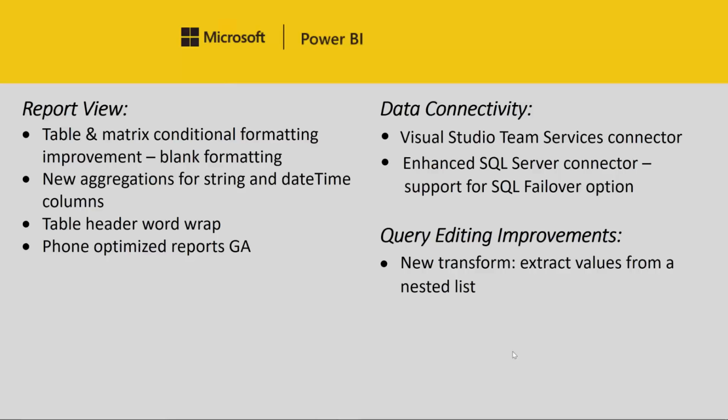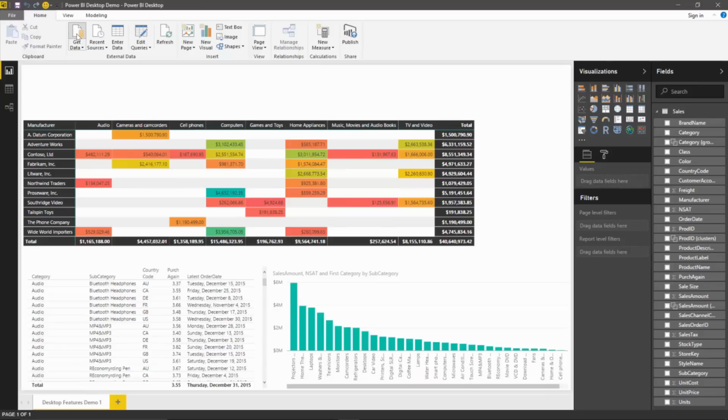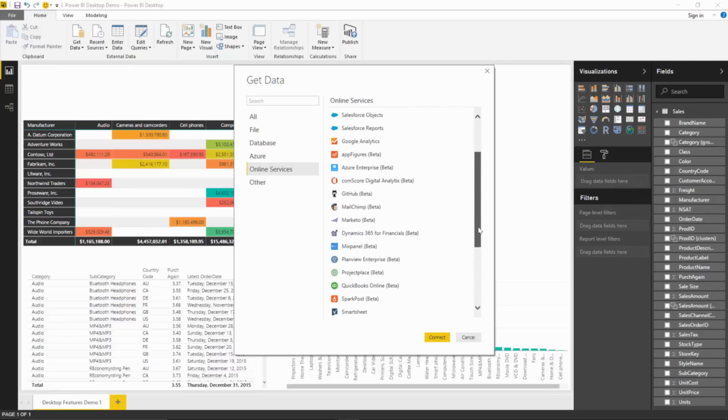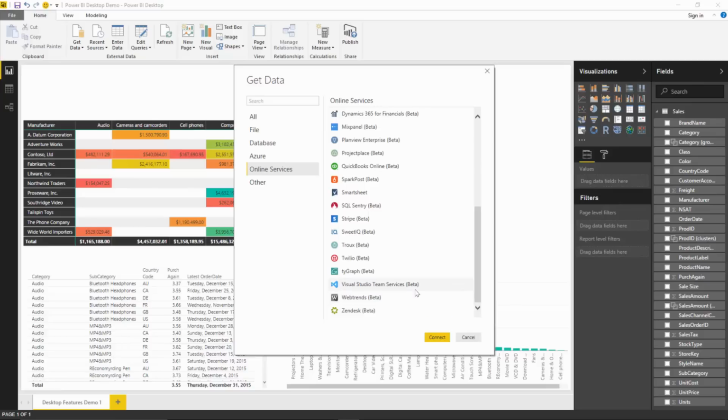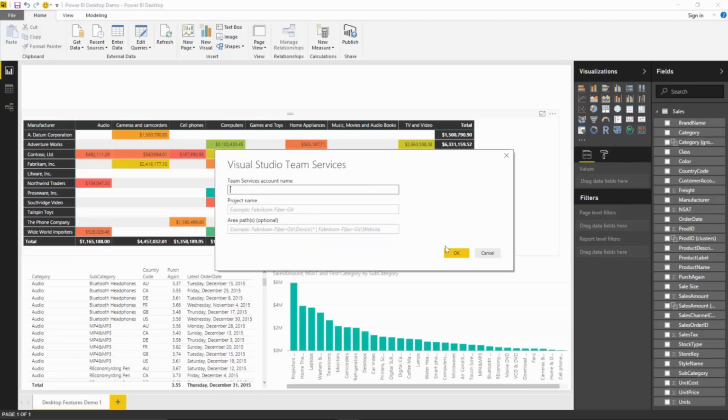Under data connectivity, we have two new features. The first is a new connector. We've added a new connector for Visual Studio Team Services, and you'll be able to find that connector under Get Data, Online Services, and under here, if you scroll down, you'll see Visual Studio Team Services. When you connect to it, you'll be able to specify things like your account name, the project name, and optionally area paths. So make sure to try out the connector and let us know what you think of it.